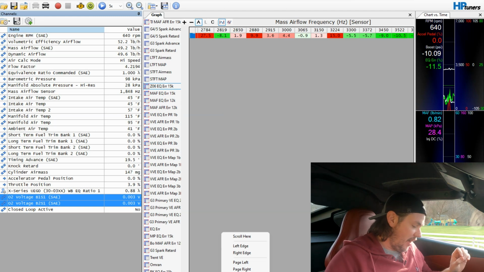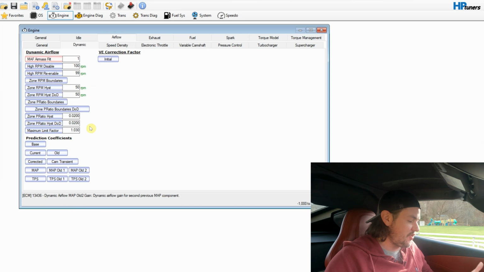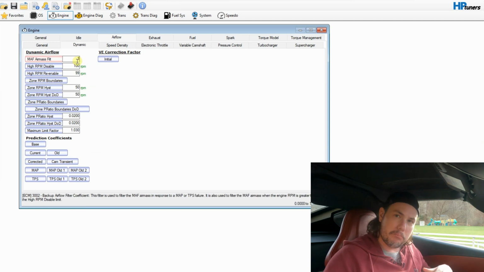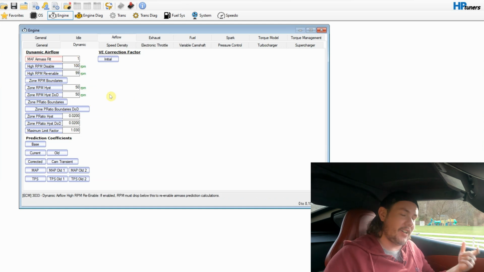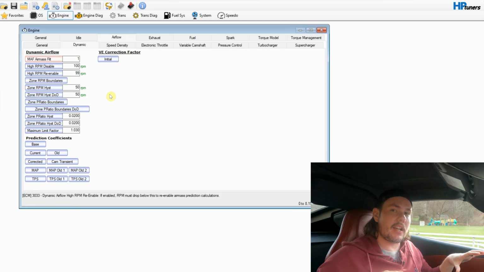So the only thing, as I said, that we've changed on this is we're updating the MAF Airmass filter to 1. We're going to save this and load it in. Everything else is set up like a standard mass airflow tune.